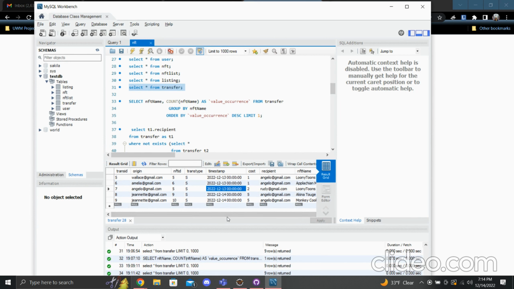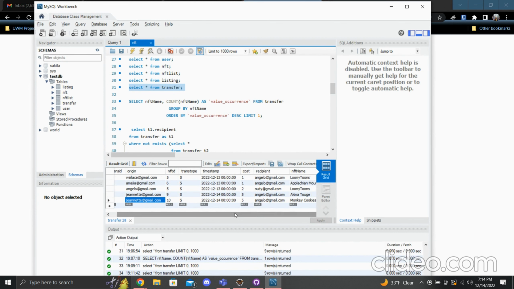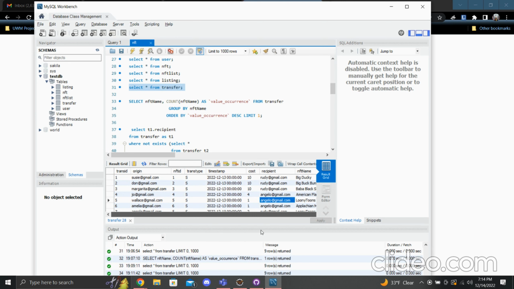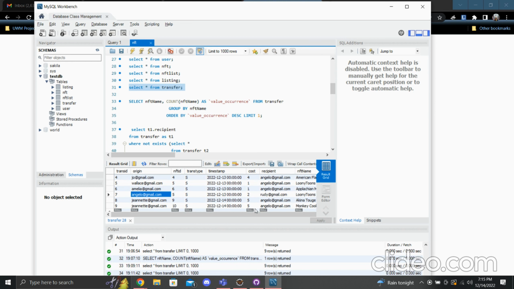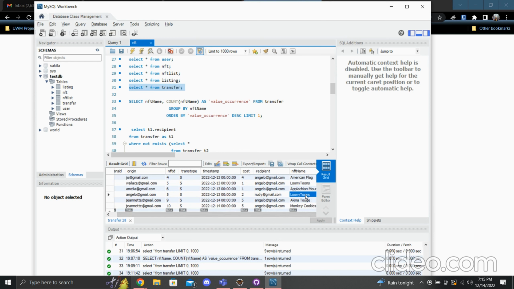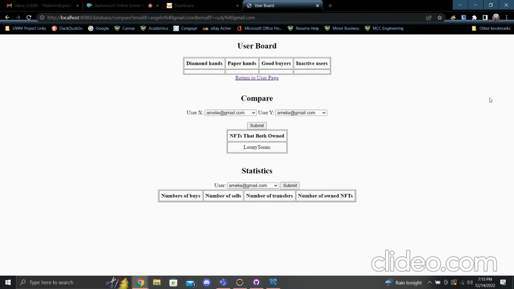So the way this should work is it should look for the recipient is Rudy. So Looney Tunes, Angelo bought Looney Tunes. He owned Looney Tunes for a bit of time, and then he sold it to Rudy, which then purchased Looney Tunes. So they both did own Looney Tunes at one point in time. That's awesome. All right, it works. So there's that, and that's part five.